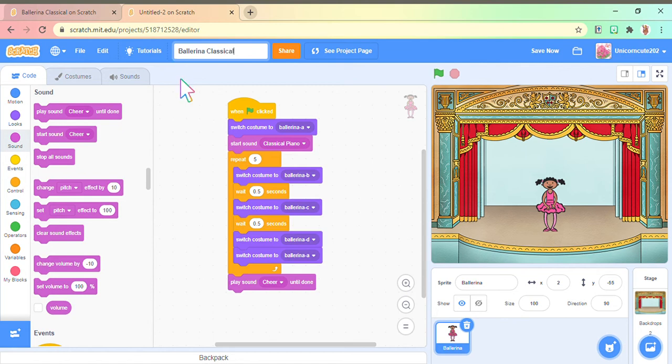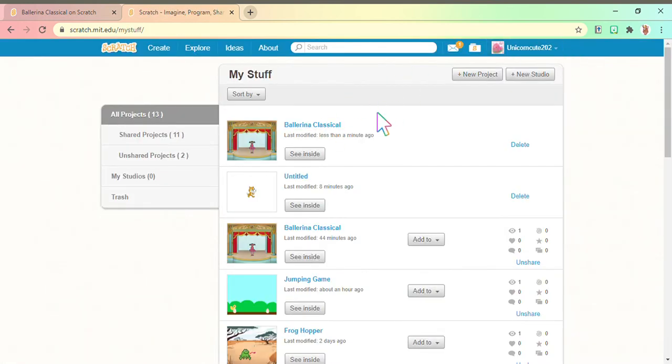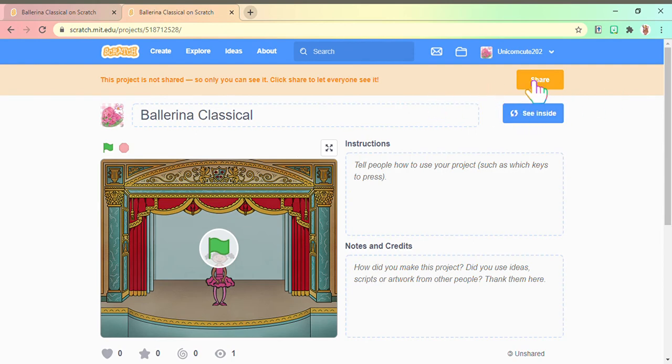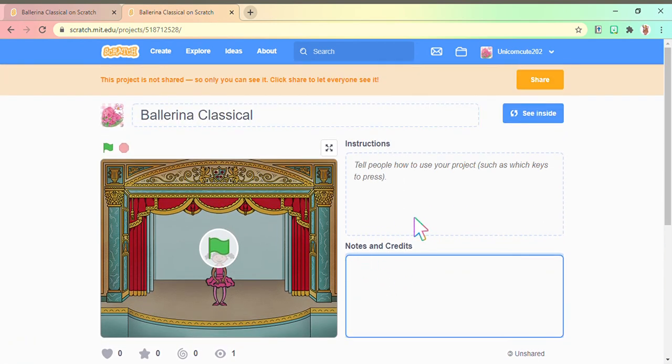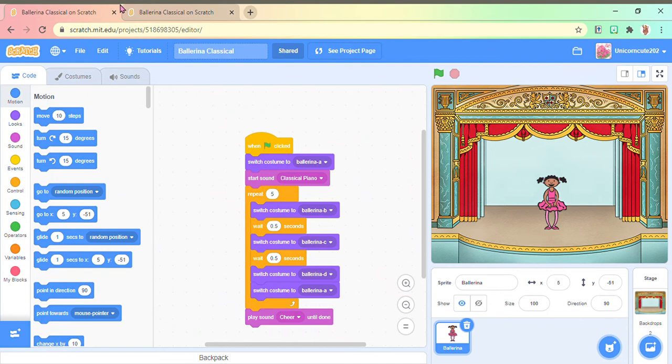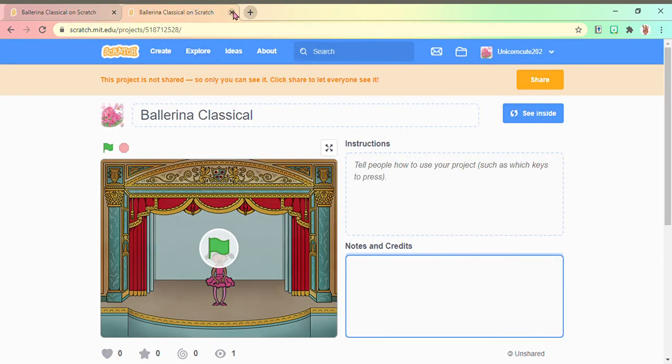And if you want people to see it, then you can click on share right here. But click on this, click on save now if you want to save the project. And then it'll say ballerina classical, and then click on it, and then you can click on share. Then you can tell people how to use it, and notes and credits. How did you make this project? Did you use ideas? You can do it, and then hopefully people will see it. So that's our project that we did.